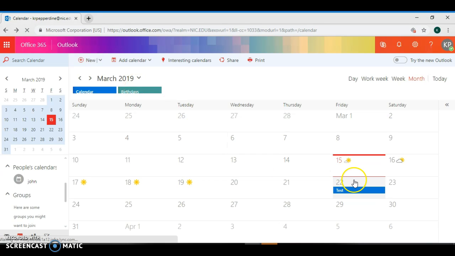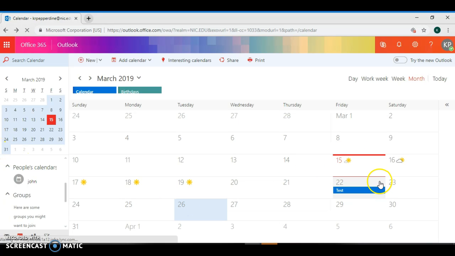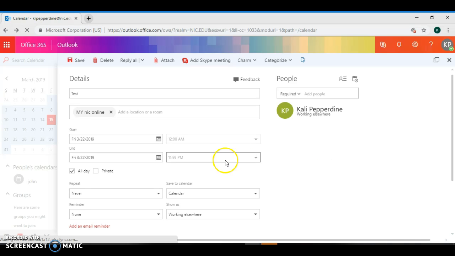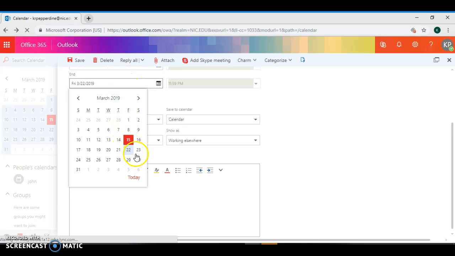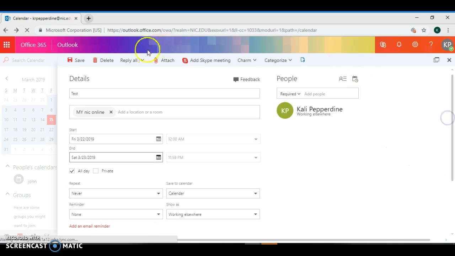Next, we're going to look at how to edit that event. Let's take a look. Click Open. And that is how you edit it. You just right click Open and it takes you back to it, so you can go in and change anything. We can change the end date to the next day. Click Save.